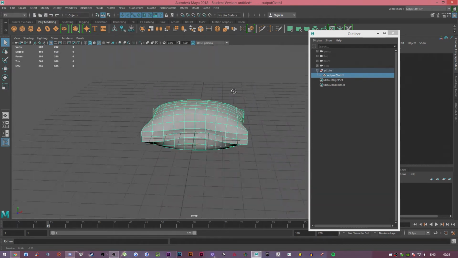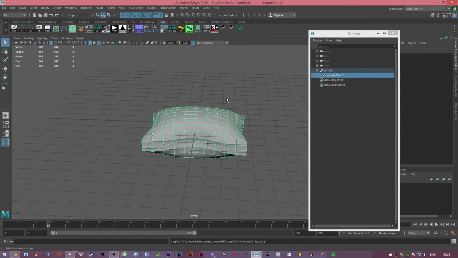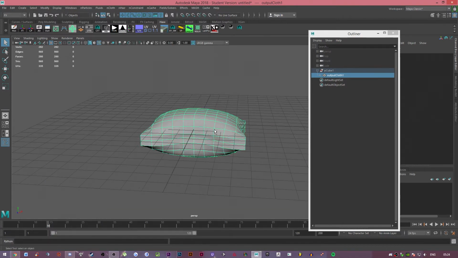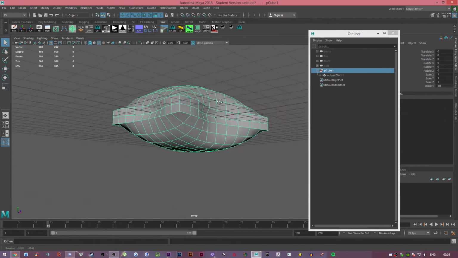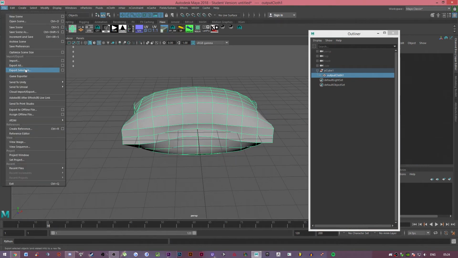All right. Just for safety, I have a little script button here that puts it in the middle of the origin and removes history and freezes transformation and so on. Just make sure you go through that again. And that's it, you're done. Just make sure to select the shape and then go to file and then export selection.